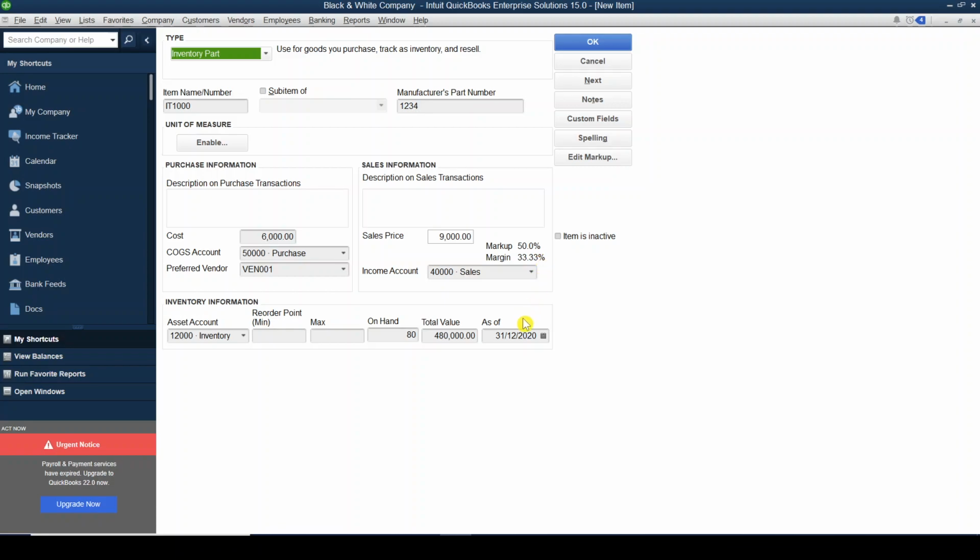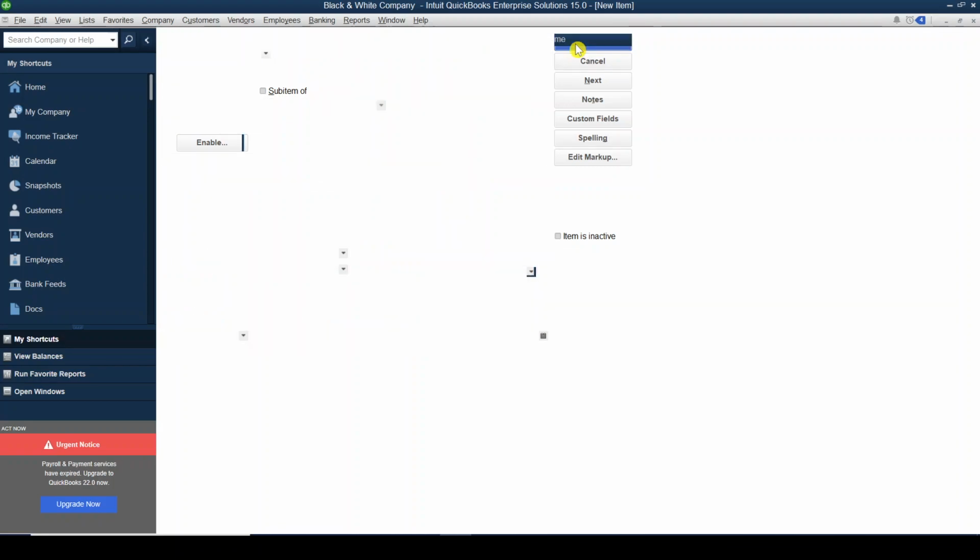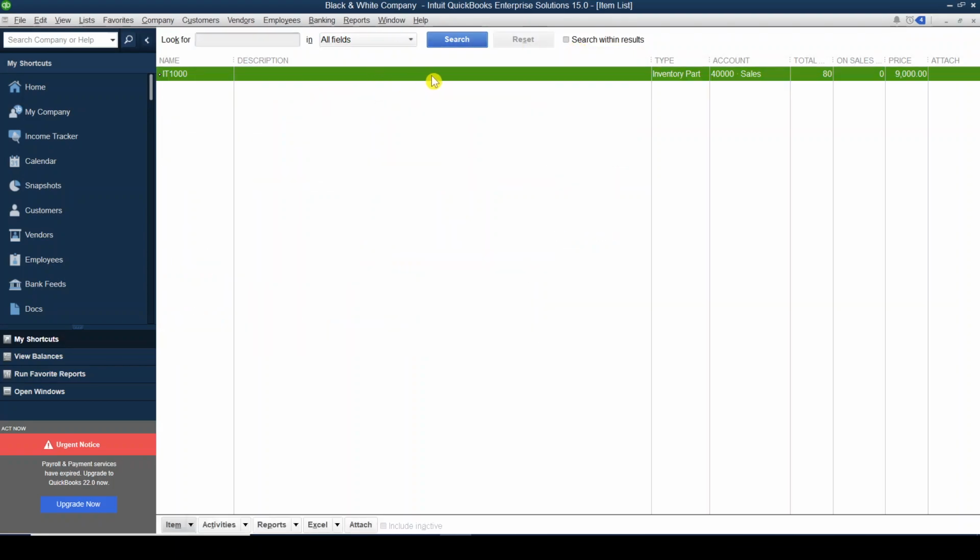And more importantly, you need to select the relevant date, right? This inventory balance was available with us as of this date, the relevant date. In this case, it is 31st December 2020. So once you have done with this, you can click on OK. Then you can see the inventory item that you have created, right?